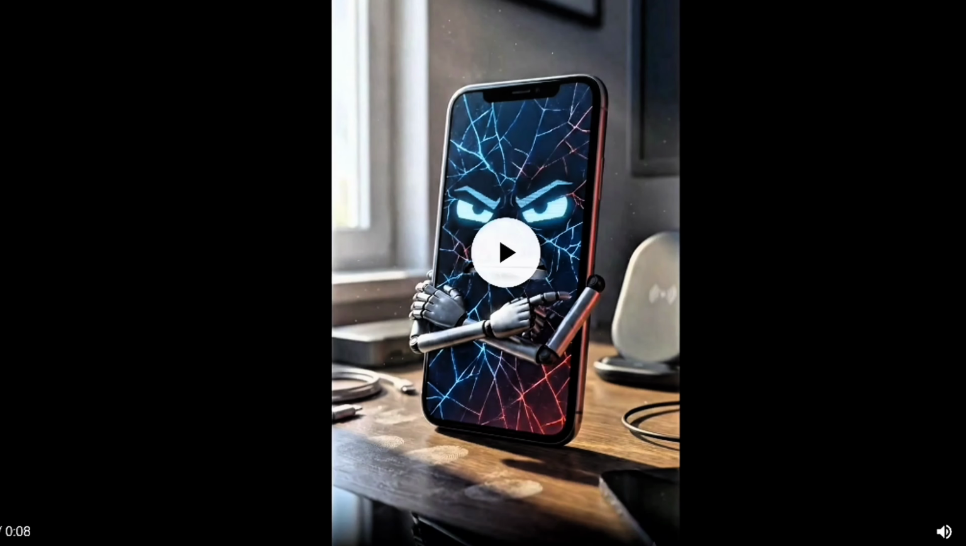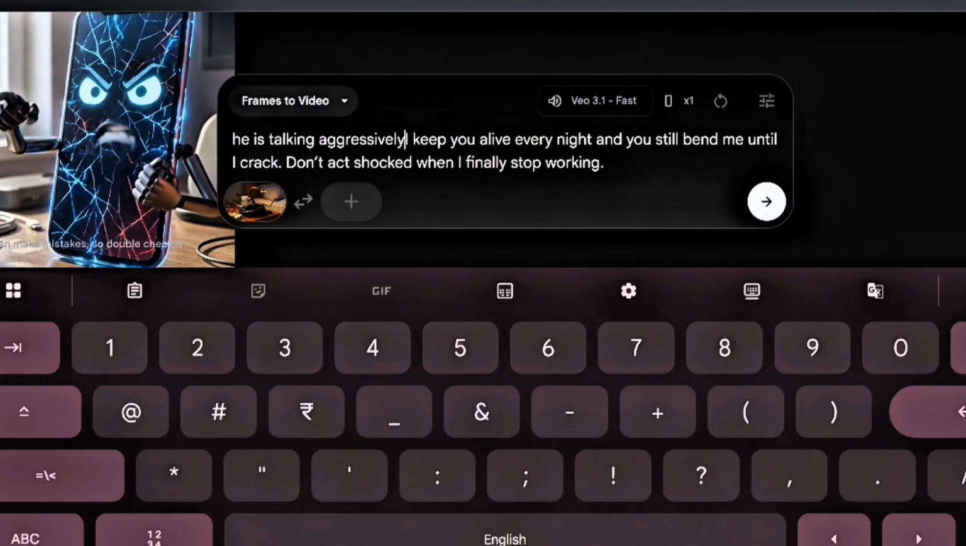Now repeat this process for every video. Upload the image, paste the dialogue, generate the video.